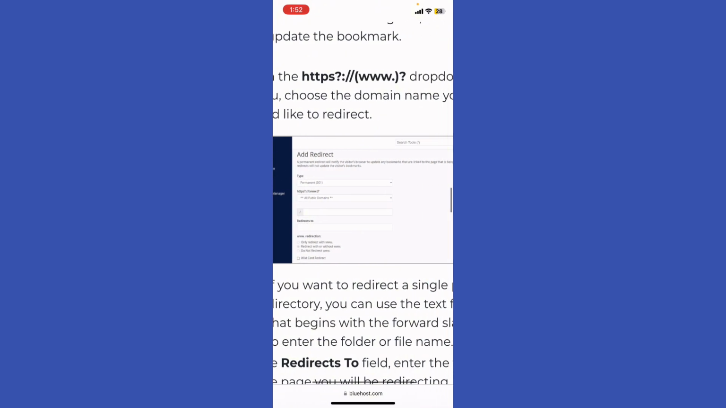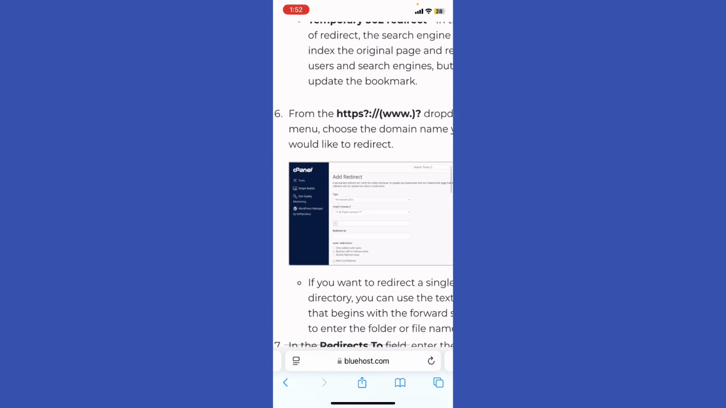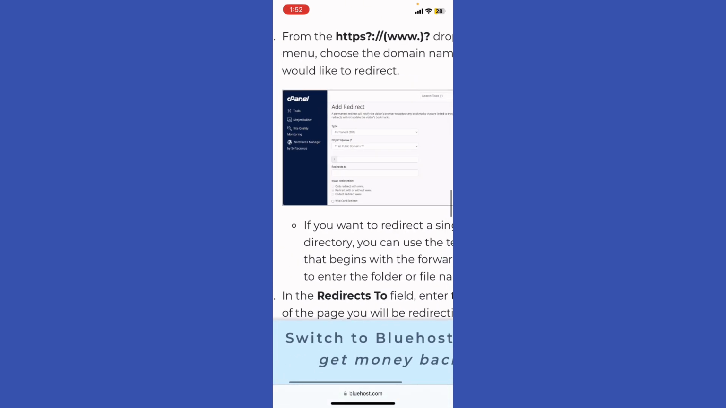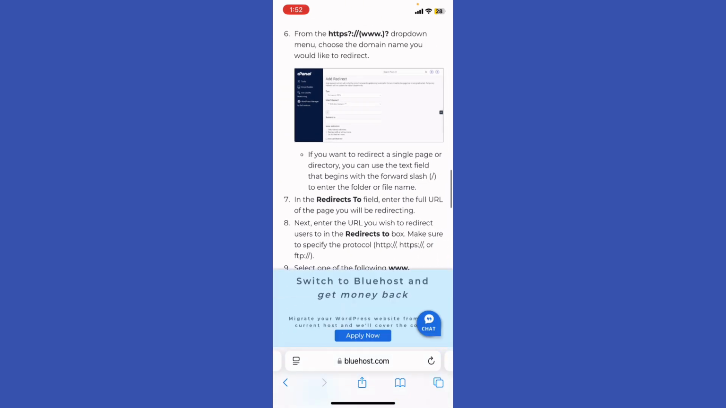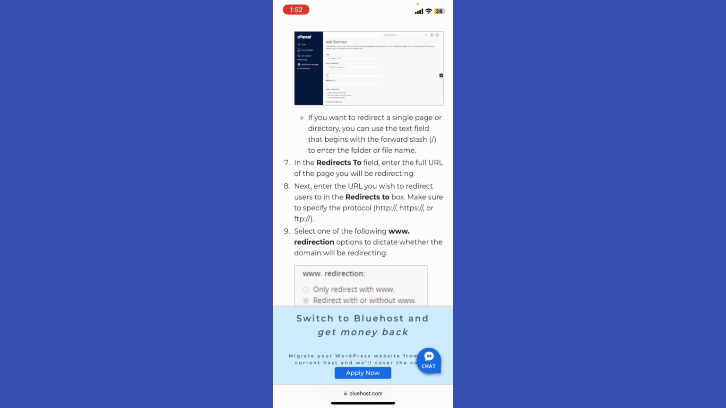And from there, from the HTTPS drop down menu, choose the domain name that you would like to redirect. Right? And if you want to redirect a single page or directory, you can use the text field that begins with the same forward slash to enter the folder or file name, and the redirects to field is the full URL of the page you'll be redirected to.